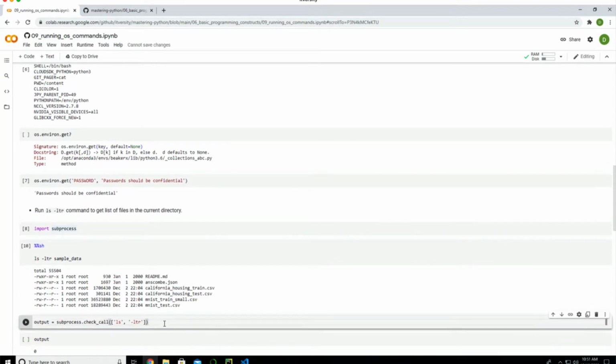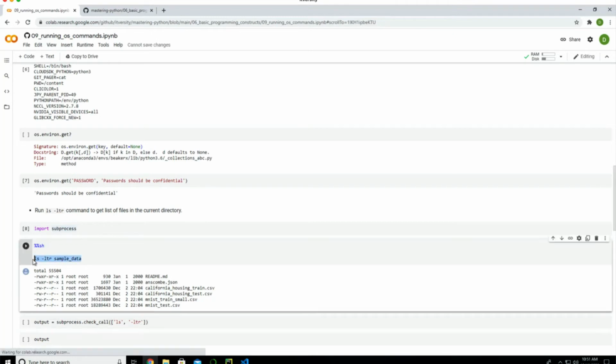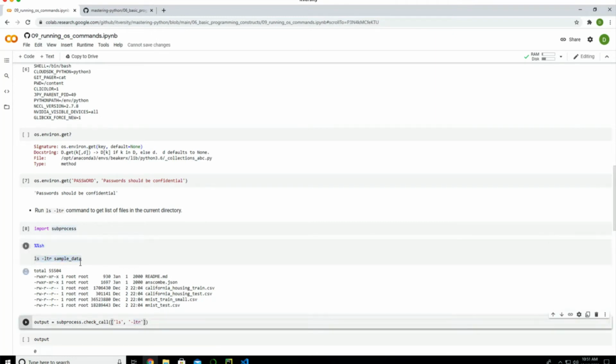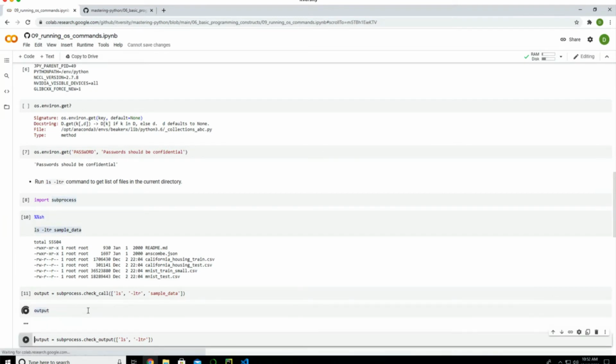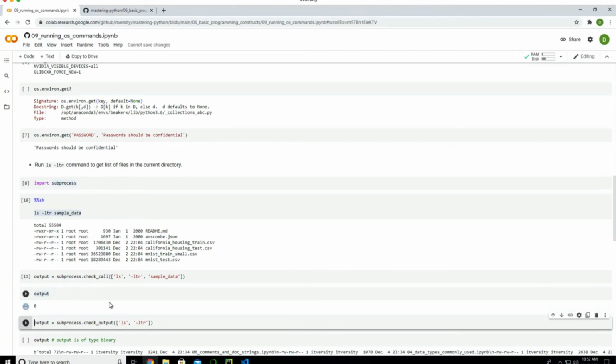Now we should be able to pass it to check_call as part of subprocess to get the details using a Python based approach. This is the Linux command and this is the Python based approach. You just have to pass the command as a list by breaking it into multiple strings separated by space. So in this case, I just have to say sample_data like this, and then I should be able to run this and see the output. When you say check_call, it will just return the exit code. If it is successful, it will be 0, otherwise it will be 1. To process the output, we need to use check_output.